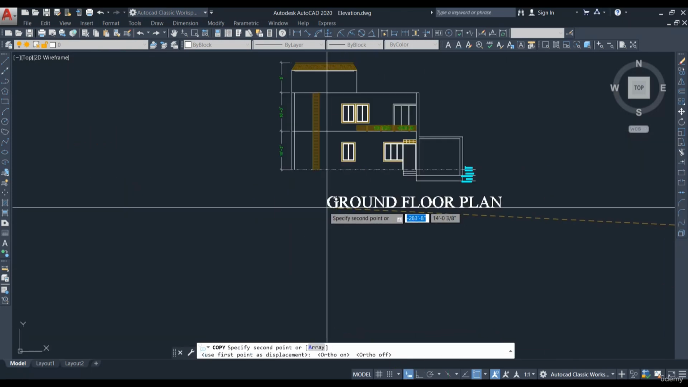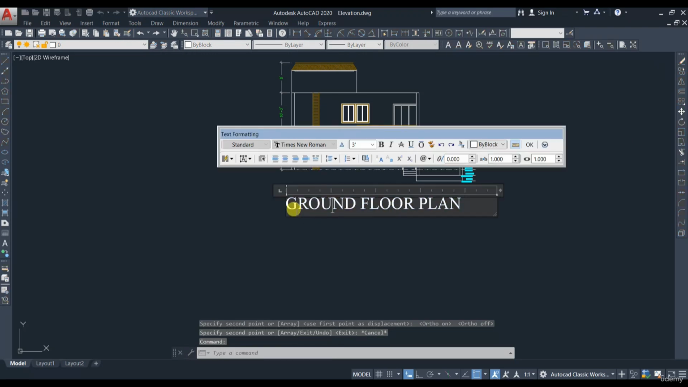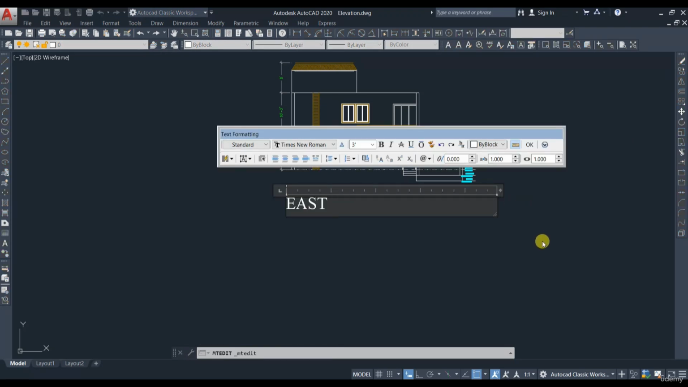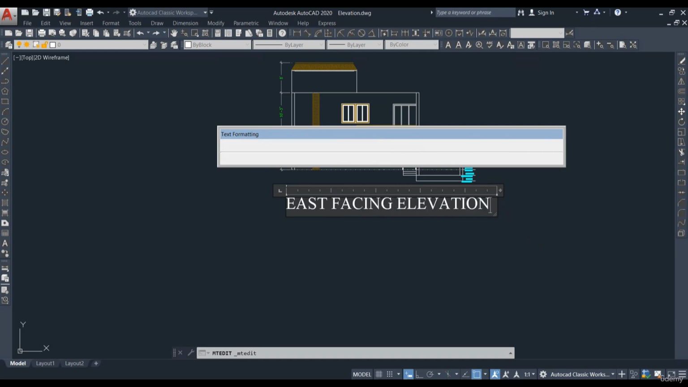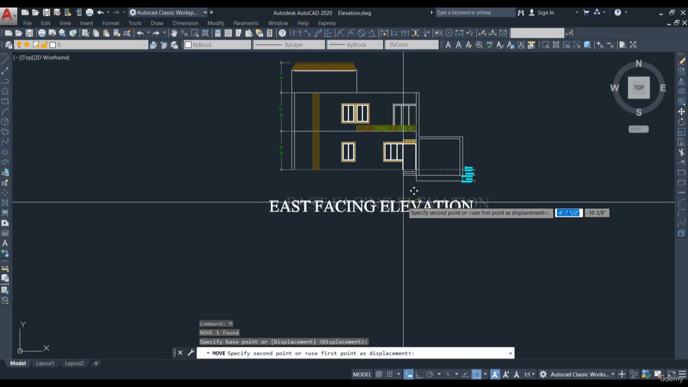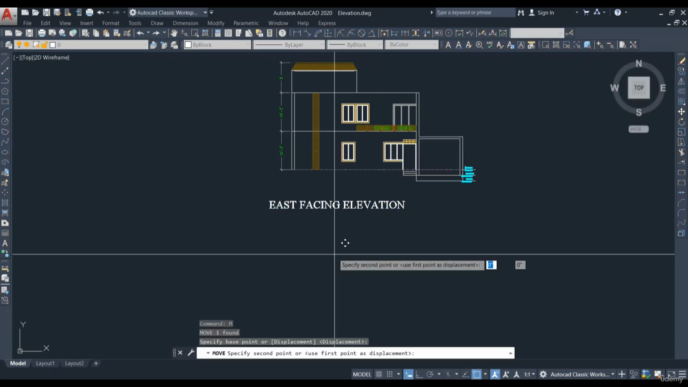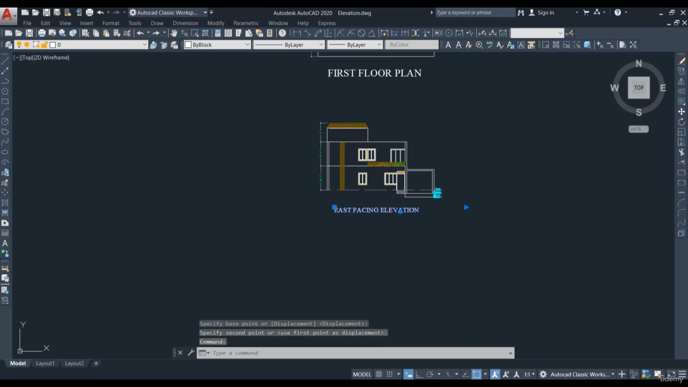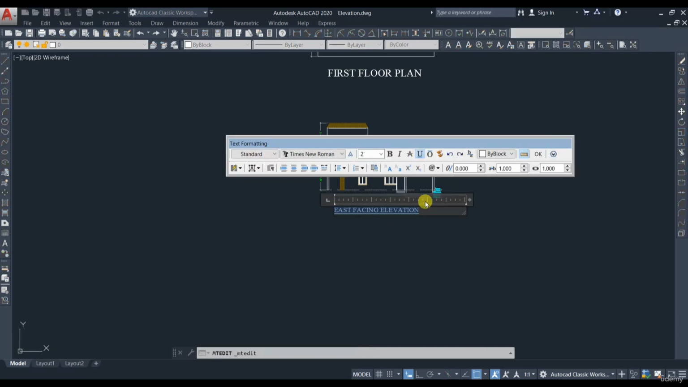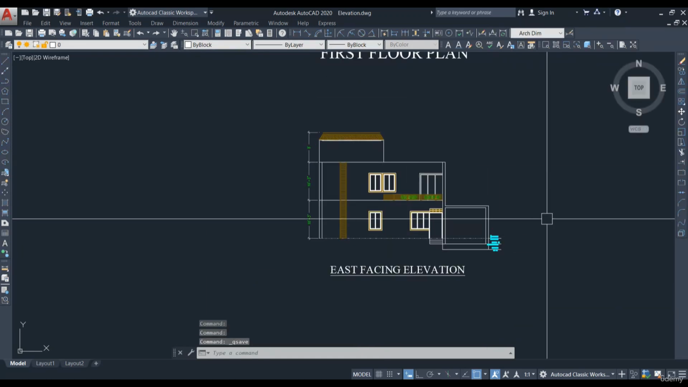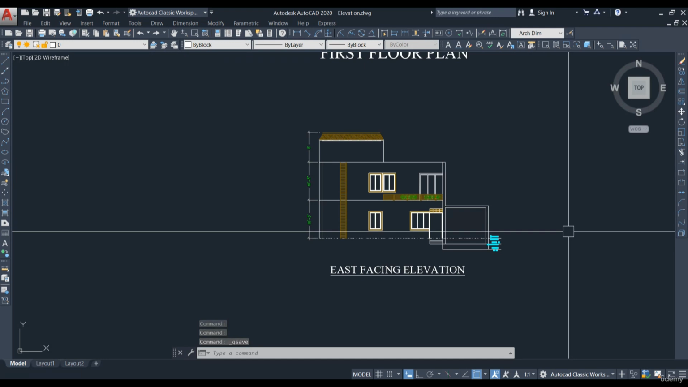Let's name this one as east facing elevation. Let's reduce this text size to 2 feet. We can provide the underline. So that's all. We have completed the east facing elevation.